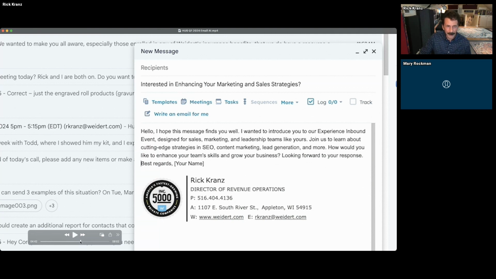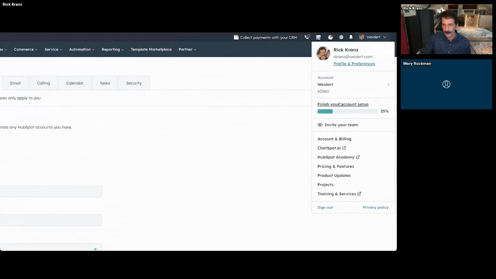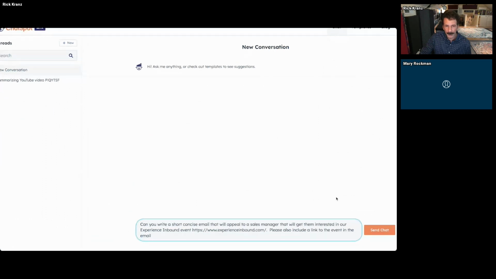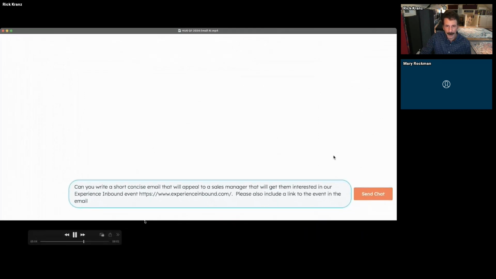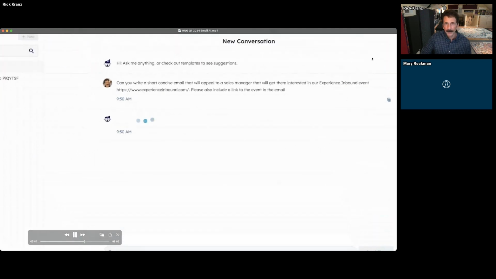So we're going to jump into the next way to write an email with HubSpot AI, and that is ChatSpot. And we'll go into ChatSpot here. I just put a simple prompt in here. Can you write a short, concise email that will appeal to a sales manager, get him interested in Experience Inbound? And this time, I just put a link in to the Experience Inbound page. Whereas with the Gmail add-in, I had to copy a lot of description information from that page, and the link didn't do anything for me. So here I click generate.